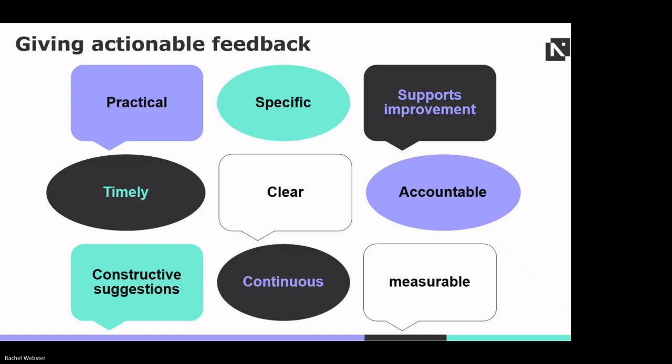Accountable. Are the students accountable for making those changes and those adjustments to their work so that they can level up? Be constructive and keep the feedback going. Keep it continuous. Every formative assessment activity that you do, keep it coming and make it measurable.